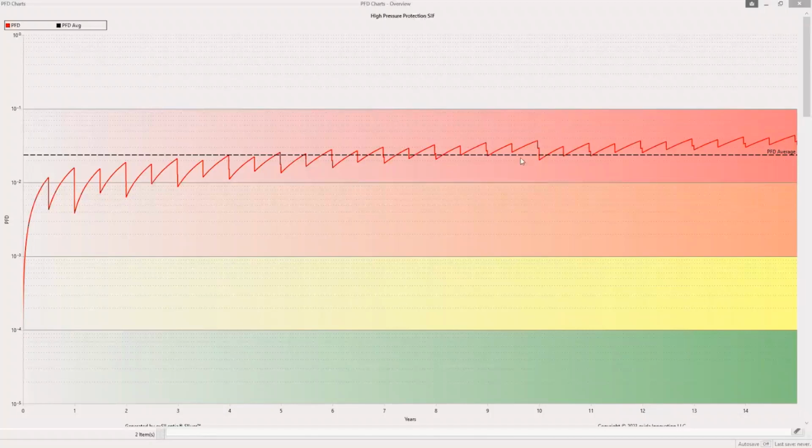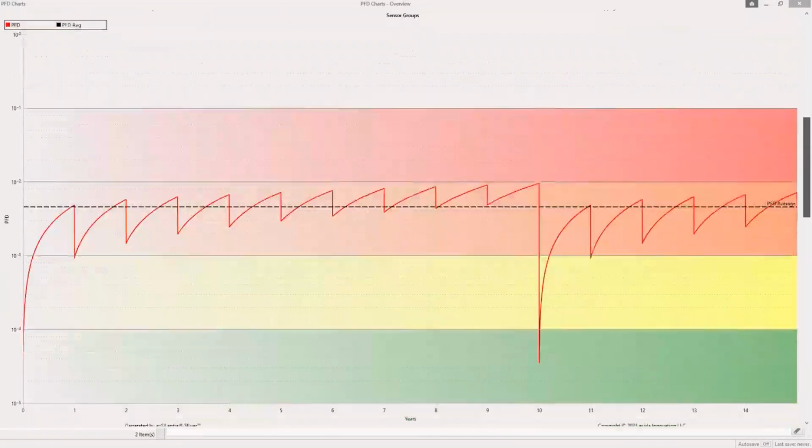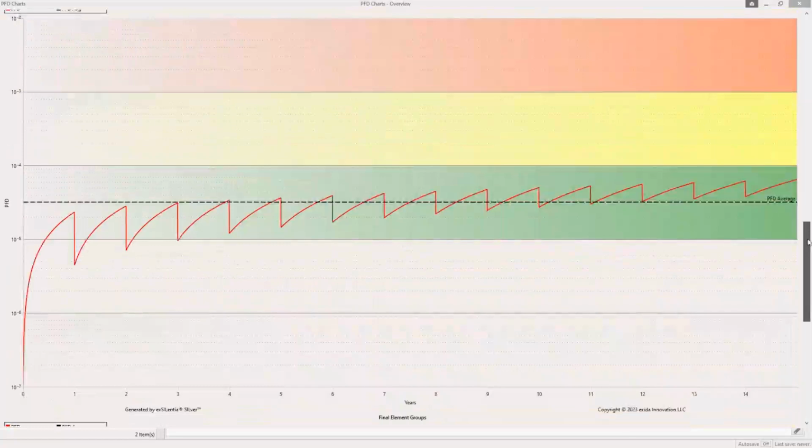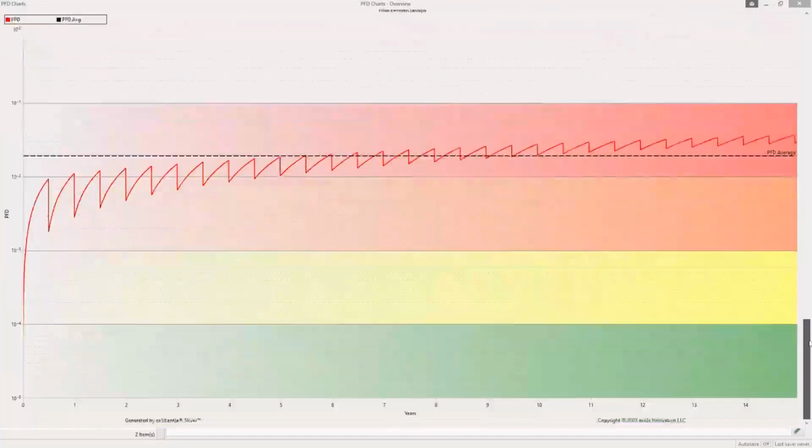So this is the PFD chart for the entire SIF, but I can also see the PFD chart for the sensor group, the final element group, and the logic solver. The sensor group looks quite a bit different. That's because at 10 years, we are fully replacing that sensor. And so if you'll remember, the group mission time was at 10 years. And so you can see the impact that has on the sensor. We'll have the logic solver showing the effective proof testing, and the same with the final element.